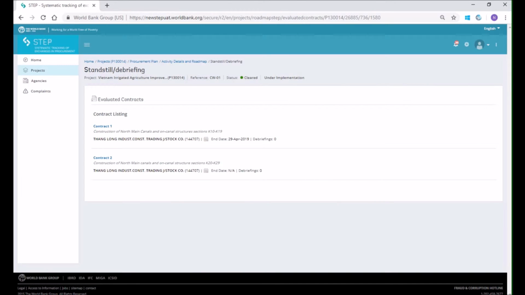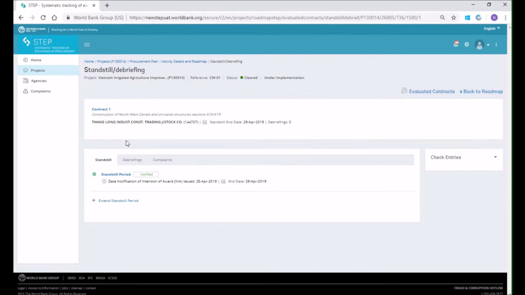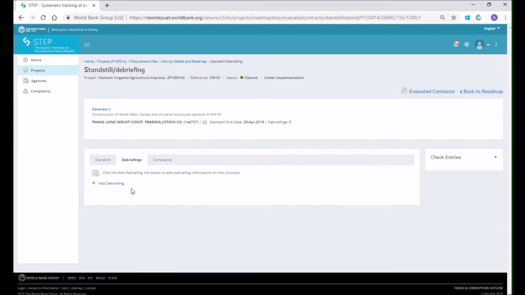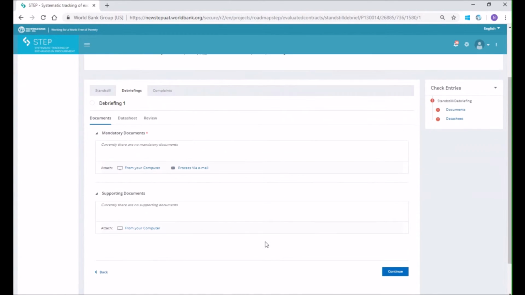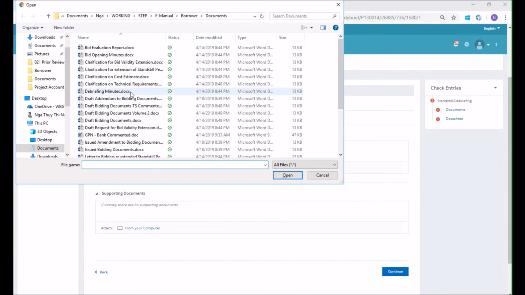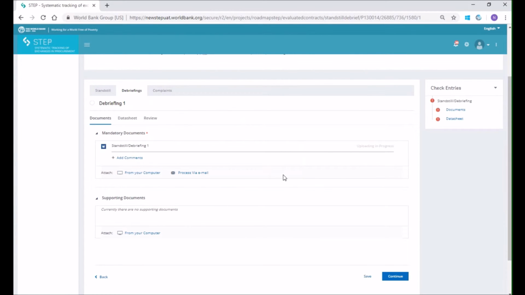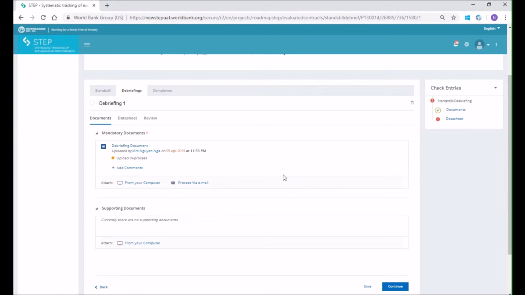In the Standstill, Debriefing page, select the contract to which the debriefing is conducted. Select tab Debriefings and click Add Debriefing. In the tab Documents, upload the debriefing minutes in the Mandatory Documents section. The mandatory document at this step is the debriefing minutes. For other documents, if any, you can upload them in the Supporting Documents section. Please see the detailed guidance on uploading documents in the module Prior Review, Draft BD, Upload Documents.